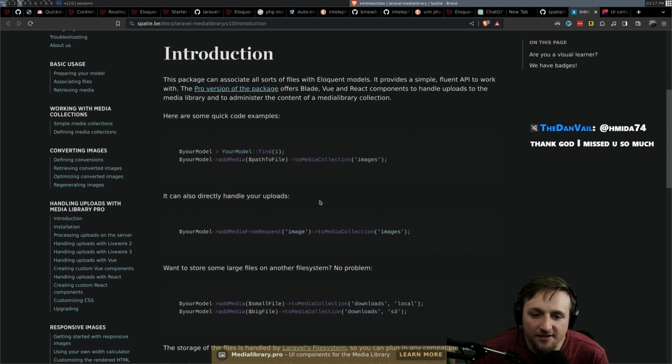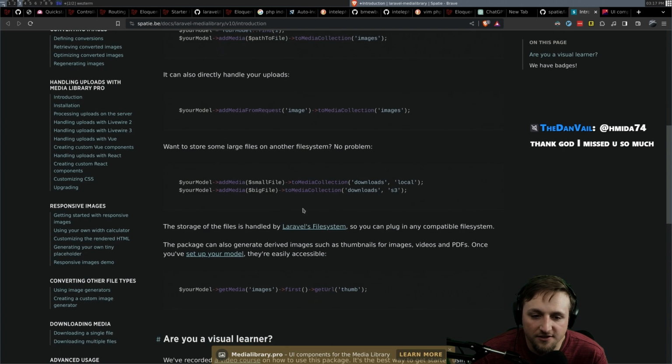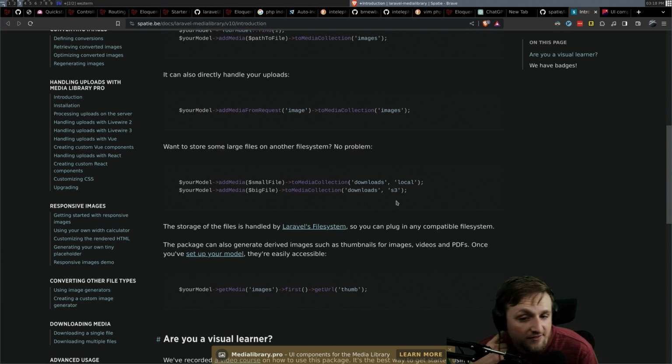Also, directly handle your uploads. Add media from request image to media collection images. Want to store some large files on another file system? No problem. Okay. File system, so we can plug into any compatible file system. Also generate derived images such as thumb.